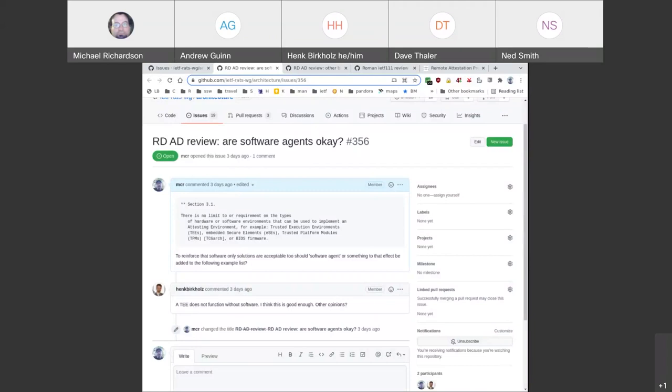But of course, it's not limited to that. So a software agent would be an addition to this, not some arbitrary software agent, but a software agent that has been attested, has been appraised as trustworthy. So it says software in the text. It does. If this was a normative document, the words around hardware or software environments would be normative. The example would not be. Correct. And the request is for an example that's more illustrative of a software thing.